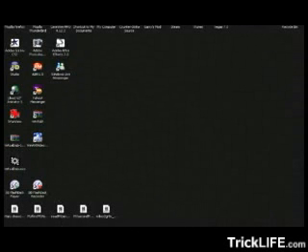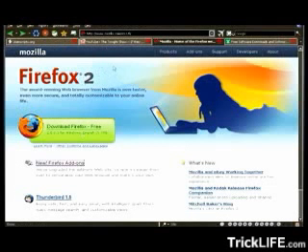Okay, the first thing you're going to want to do is go to Mozilla.com and get Firefox. Firefox is free. It's a different internet browser, like Opera or Internet Explorer. I prefer it over the three.